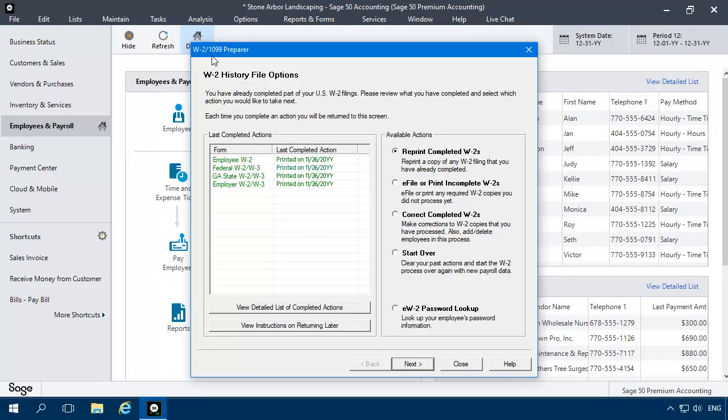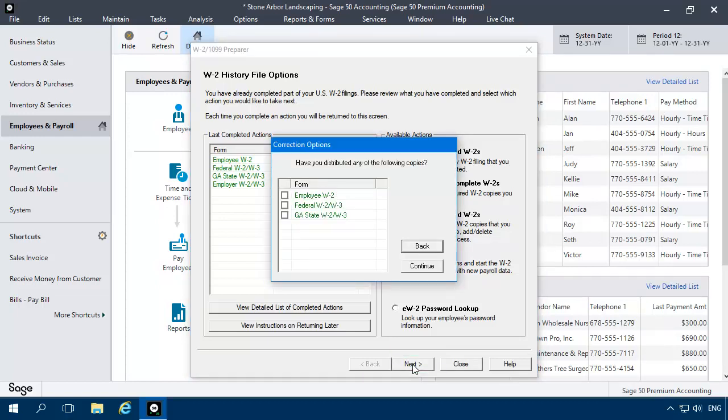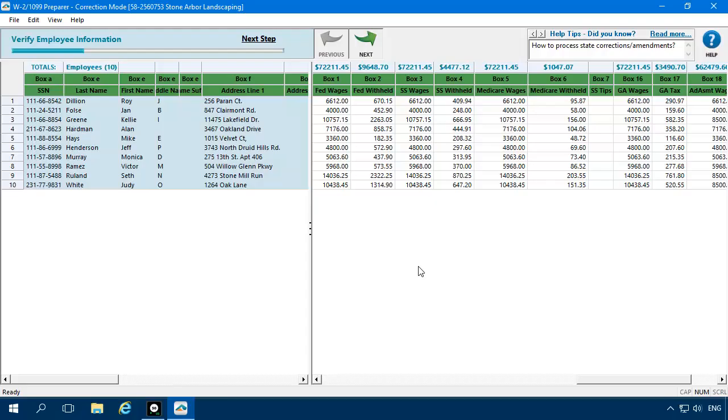On the W-2 History File Options window, select Corrected Completed W-2s from the list of available actions. This action allows corrections to W-2 copies that have been previously processed. Click Next. A Correction Options window will display. Check all of the forms that you have previously completed and distributed, and click Continue. The W-2 Preparer will now display in correction mode.